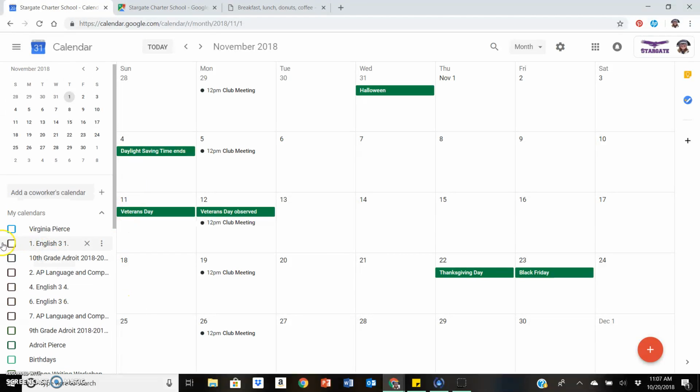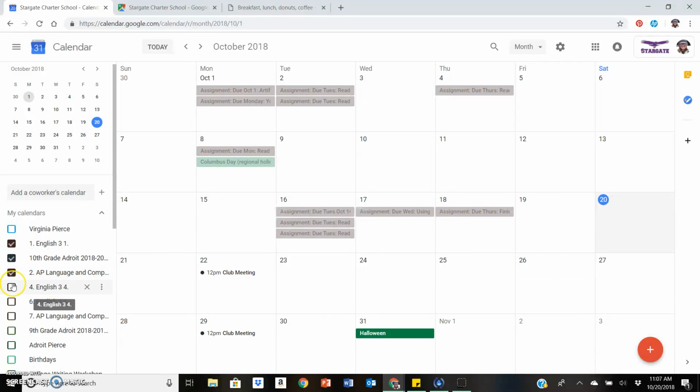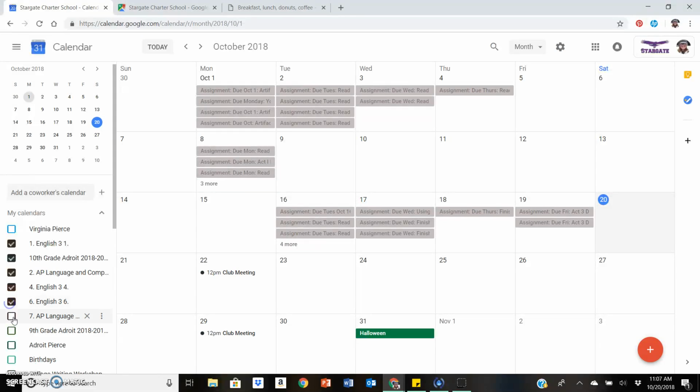But I want my calendars to come back. It doesn't really help me if I can't see them. So here I am toggling them back on, and you can see all those reminders coming back on. So that's what we're going to be creating. And today what we're going to do is create an event like this one. See here it says 12 p.m. club meeting, as opposed to this Halloween event.